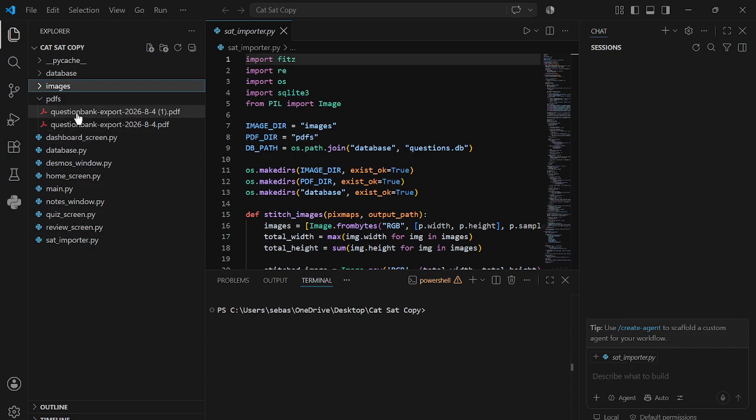If you want to use this, you put the question bank files into the PDF folder and then run python/sat_importer.py. I'm not going to run it because I already did. What it does is scan both PDF files, separate them into two images, and save the questions.